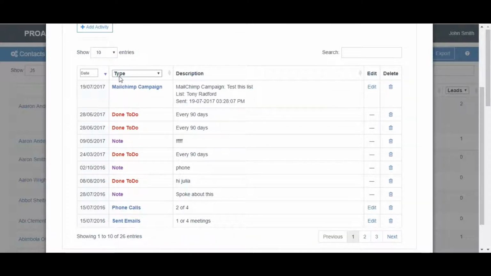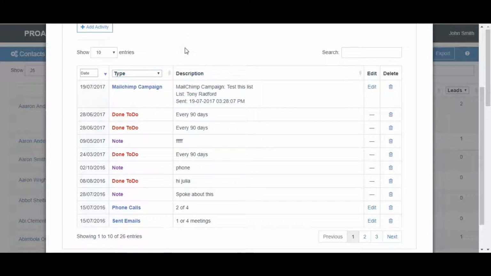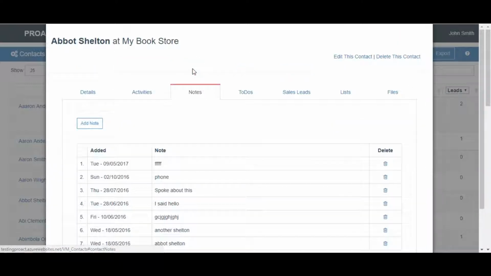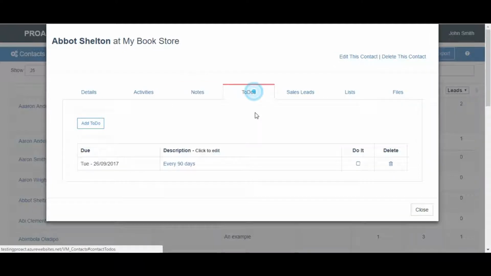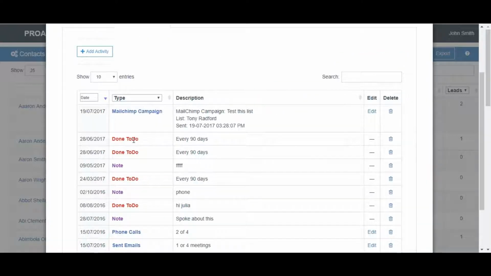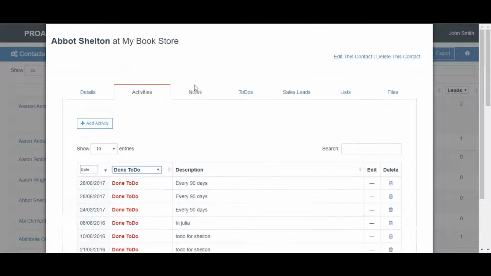We can filter by type. Now, all of these are activity types. So what are activities? Well, we've got system activities, which are, for example, when you write a note, Proactive records an activity in the system. When you create a to-do, Proactive records an activity. When you create a sales lead for a contact, it generates an activity record. So those are recorded. So we've got done to-dos, notes. So for example, I can filter on just all the to-dos that I've actually done.